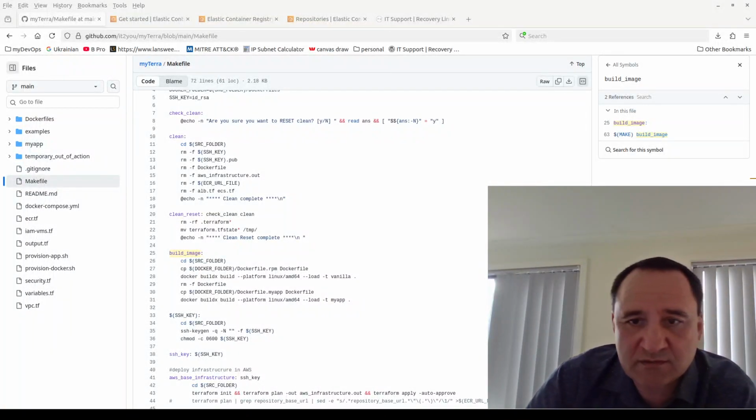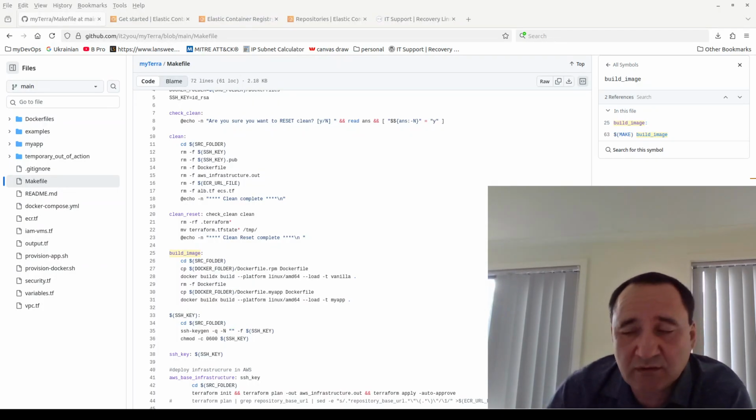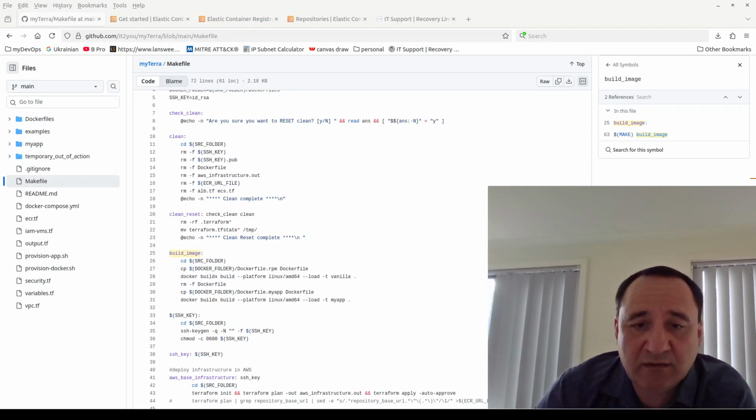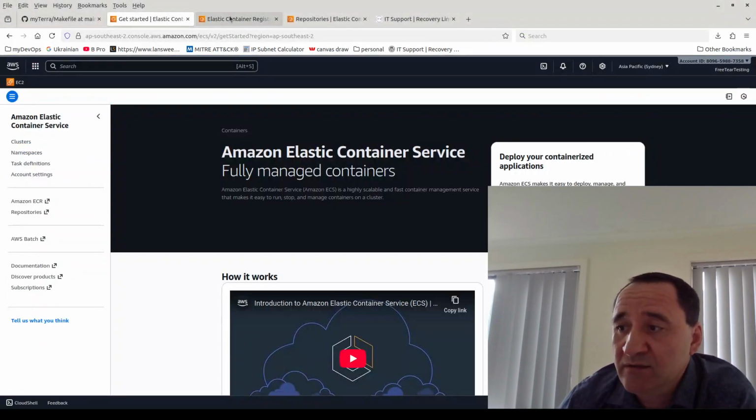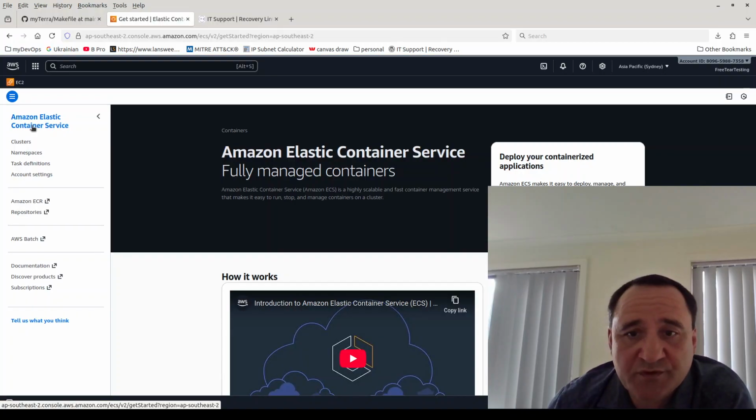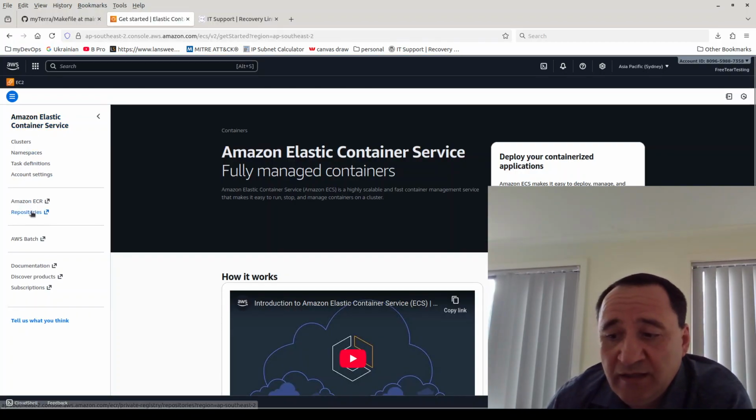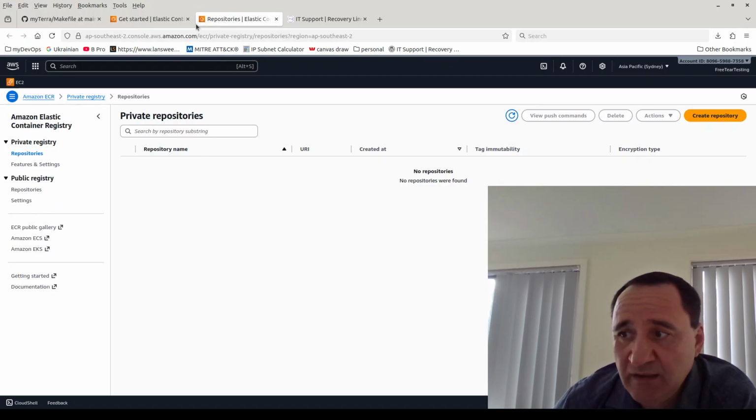Hi, ladies and gentlemen. Today we are going to approach Docker. The reason we are using Docker is because in our AWS containerized systems we have Amazon Elastic Container Service, which is actually Docker, and the repositories where we put our Docker images are here.